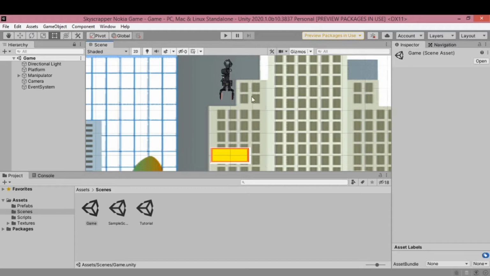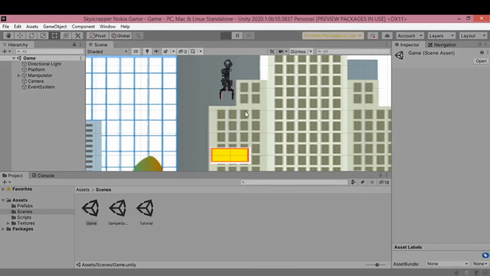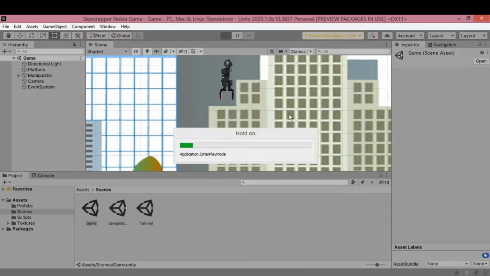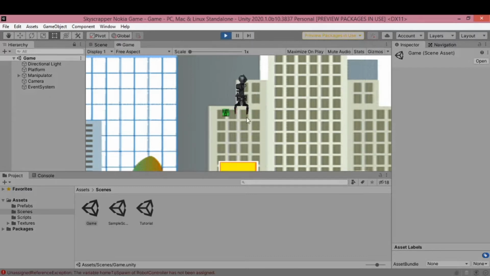Hello guys, welcome back to another video on Unity tutorials, and in this video I'm gonna start a new series on how to create a Nokia Skyscraper game. So when we press space, a house drops, we have to build a skyscraper, and we will have a start menu and a finish scene also. So I'm just gonna demonstrate what we will be doing in this video.